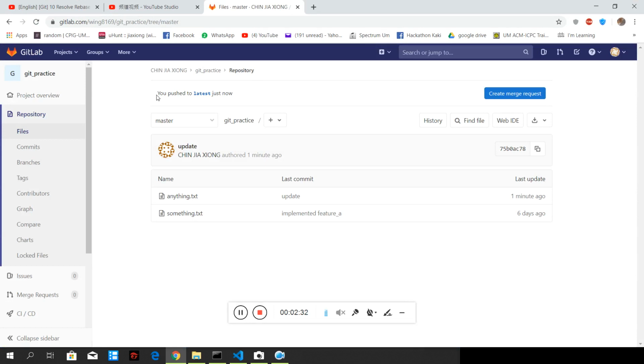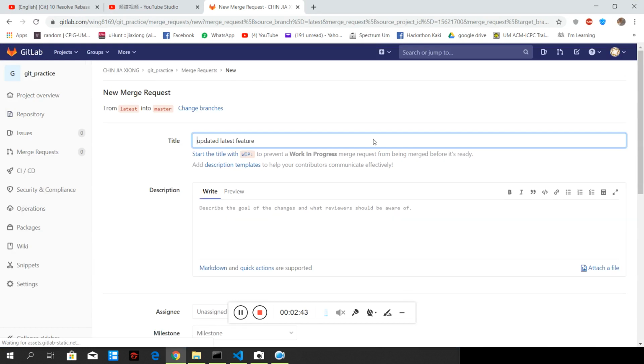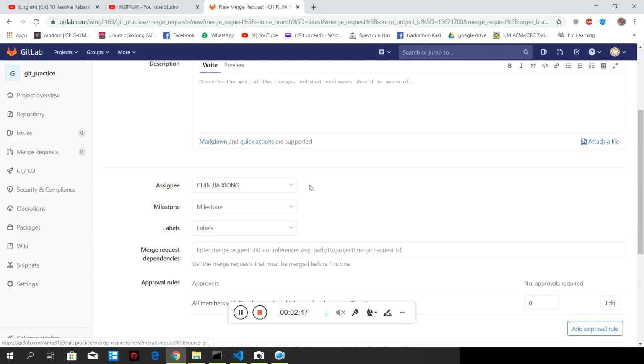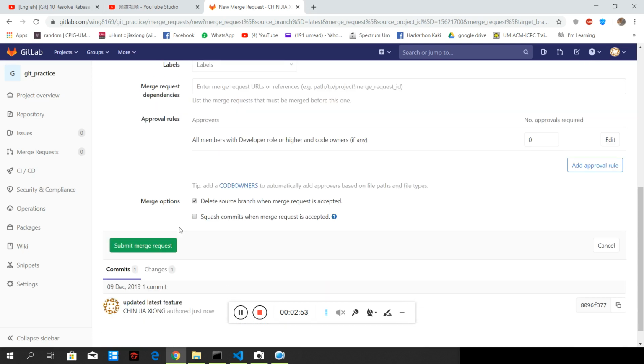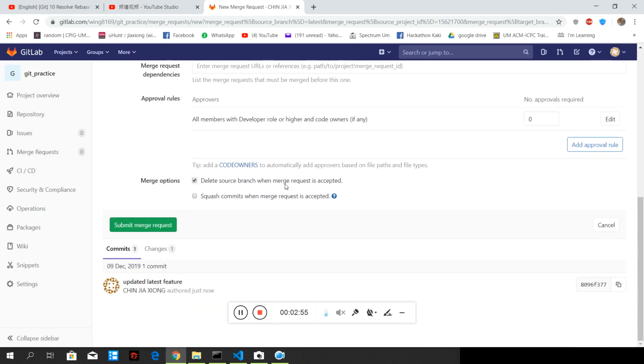Okay, now you push the latest just now, create a merge request. We want to merge the latest changes, which include the latest feature, to our master. So the title is like this and assign to me. Approval is not required because we are building alone. And delete the source branch when the merge request is accepted, then submit the merge request.